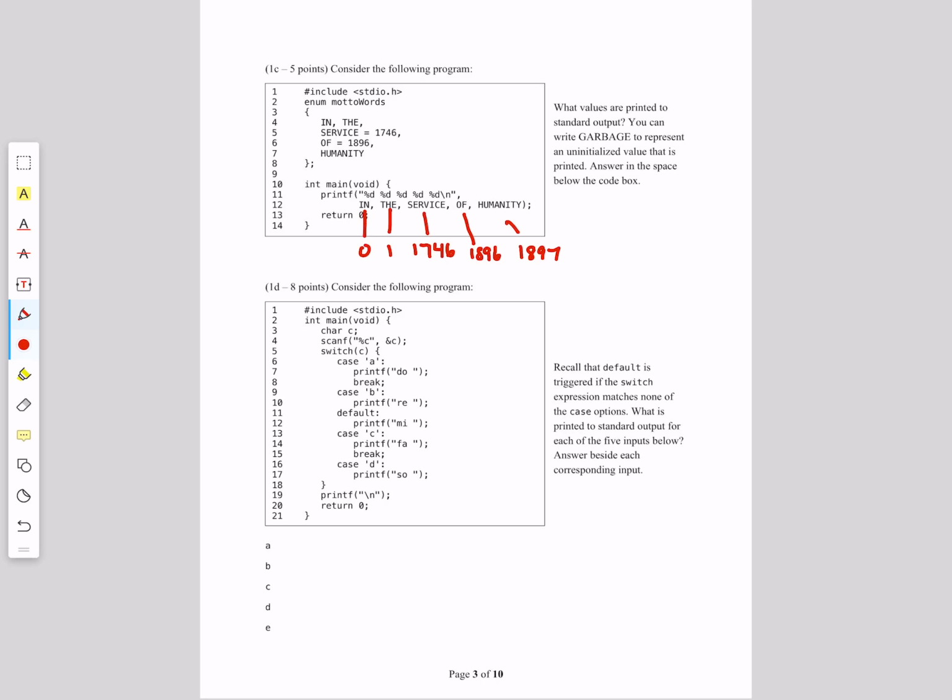So, looking at A, if that's the input, then on line 5, we're going to switch on A. We end up in the case on line 6 here, where we will print out do, and then we see a break. Break takes us out of the switch, we print out our new line, and we return 0.